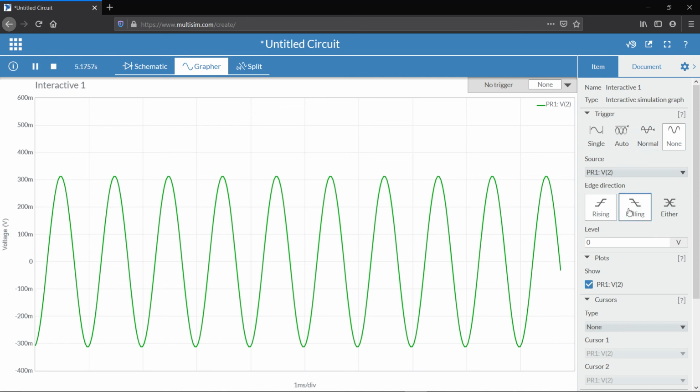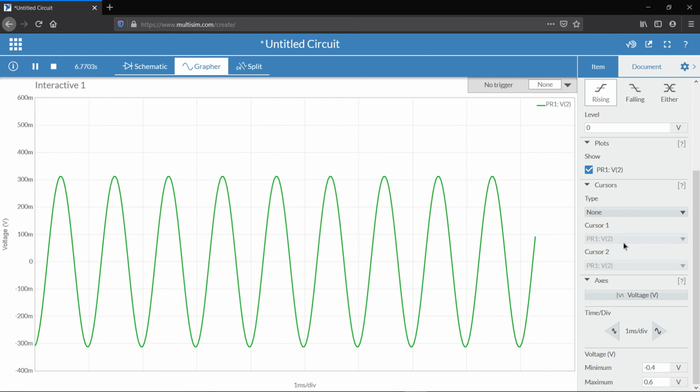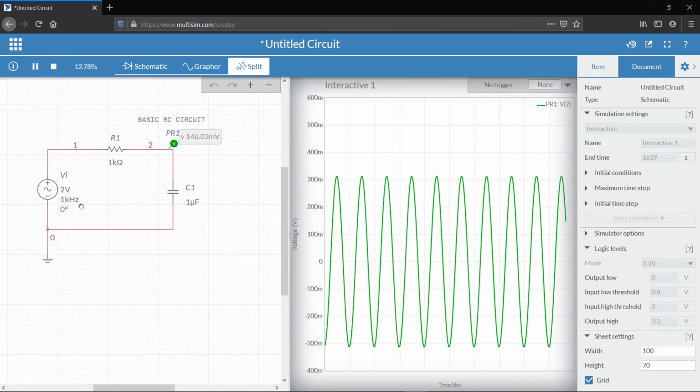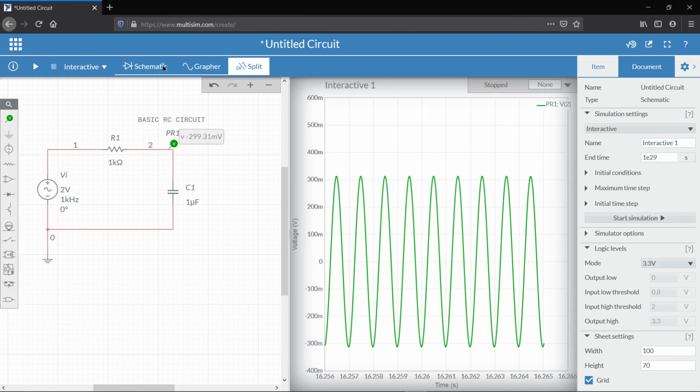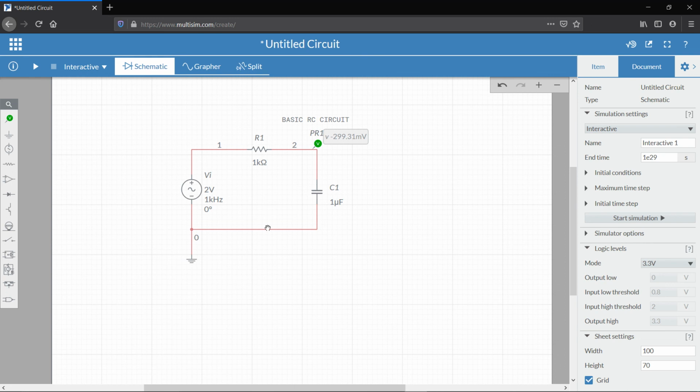Here we can trigger this and set the edge direction. We can set the level of the circuit. We can change the time per division, and we can give the maximum and minimum voltage, and according to that it can change. The minimum and maximum voltage that is enough for the circuit is taken by default. So let's split it. We can see the circuit on the left side and the graph on the right side. Like this we can simulate the circuit in online Multisim.